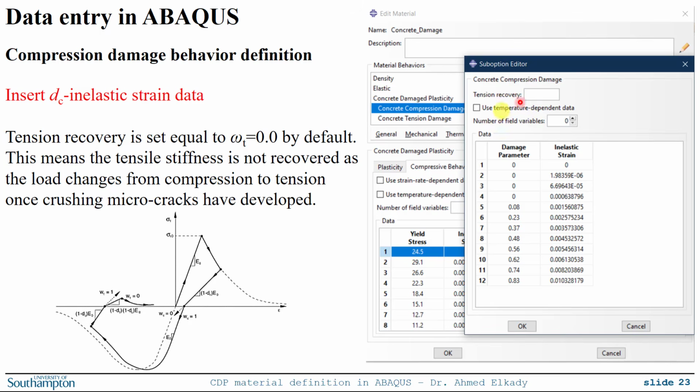By default it is 0, and this means that the tensile stiffness is not recovered as the load changes from compression to tension once crushing microcracks have developed. So this is the default. You can just put 0 here, but even if it's empty, it means it's 0. That's it. Make sure that you always use consistent data.